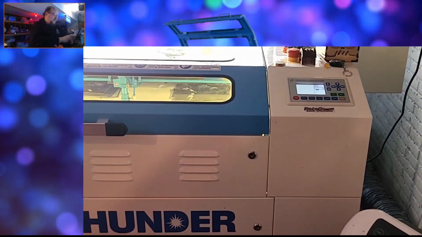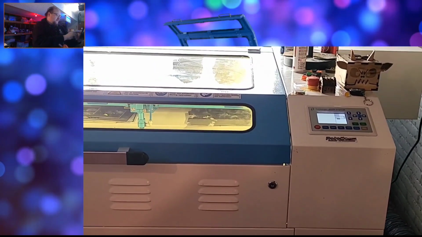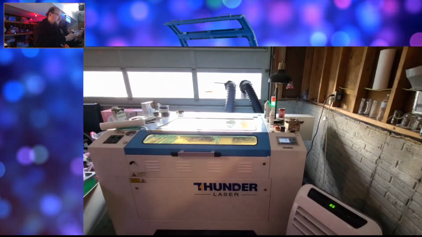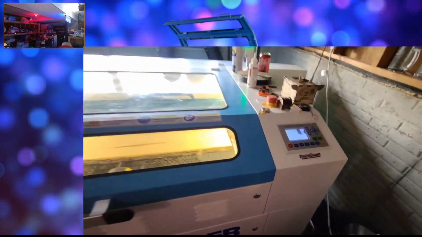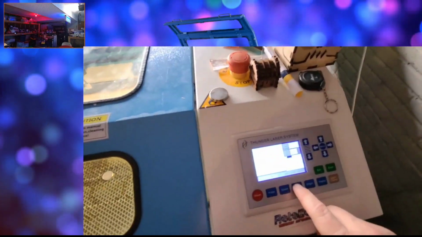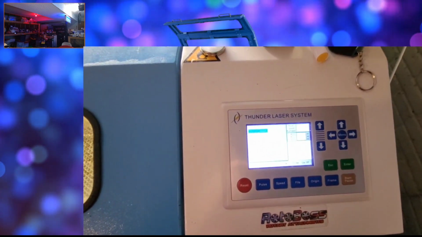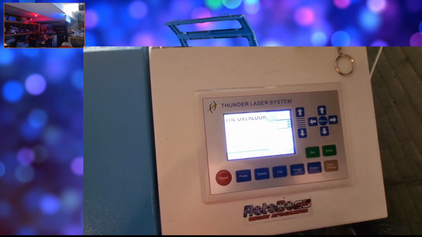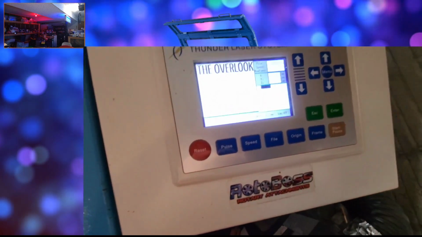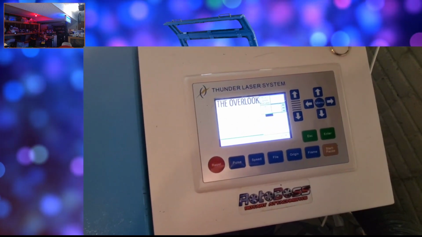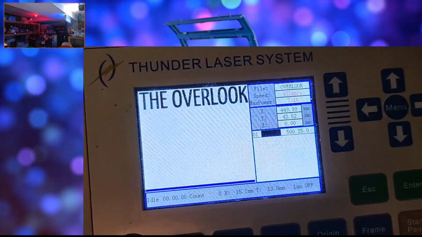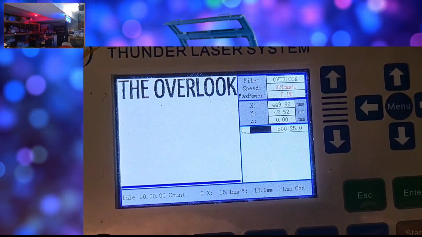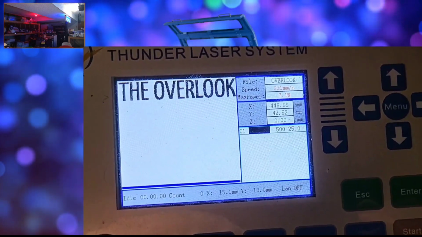Let's go ahead and move on over. Let's see, which camera are we on here? That one. We'll bring the file up first and foremost. Okay, there it is. We hit enter. See, it comes up. Switch to the other camera so we can focus in on that. We can see our speed. 500 millimeters a second at 25% power.